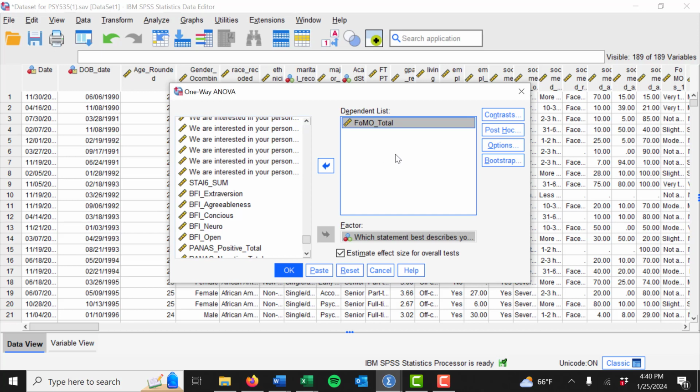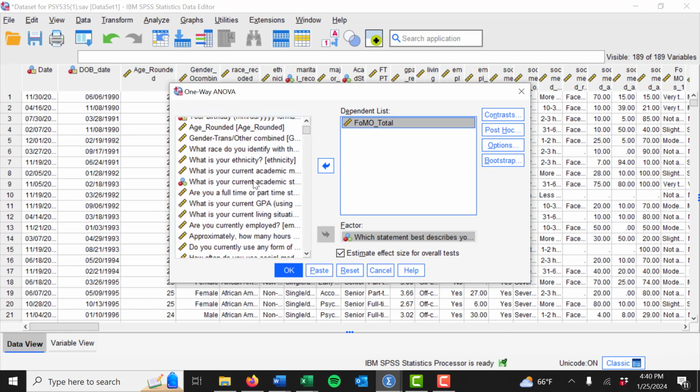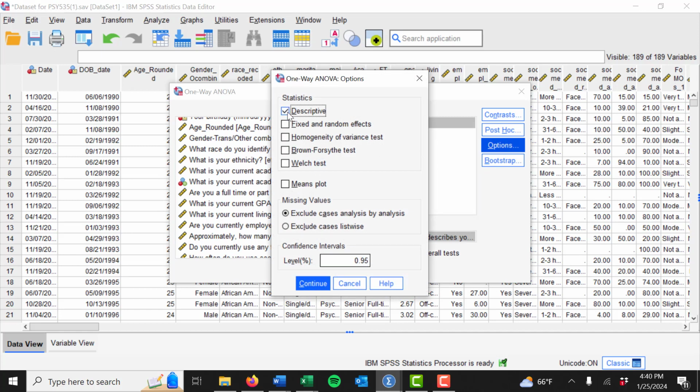Now, for your particular SPSS assignment, you're going to move fear of missing out total to the dependent variable, just as I've done. And in the factor section, what you're going to do is move over academic status. So that's going to be the independent variable that I'm having you all explore. Is there a significant difference in fear of missing out across academic classification, freshman, sophomore, junior, senior, all of that? You will do that. Okay. Here, I'm doing the marital status.